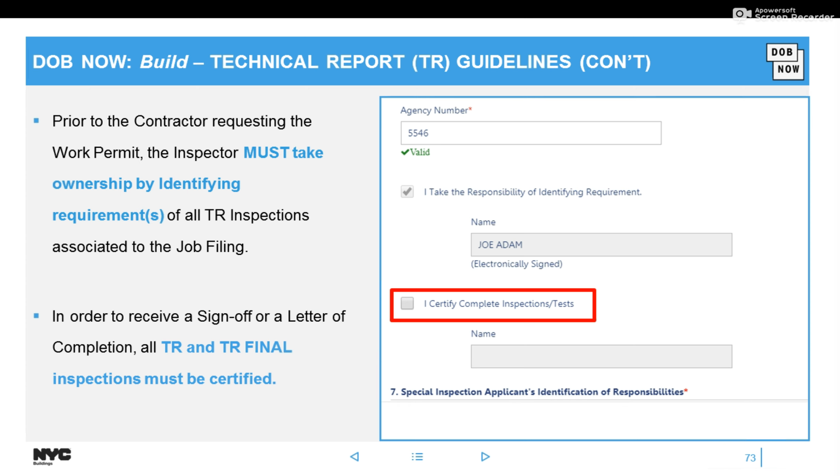The system displays certain fields at different points in time. And here you would see that for the final inspection for the mechanical systems job filing, the page refreshes within the technical report section to provide a checkbox for the final inspection. So the inspector would then log back in and check that box.